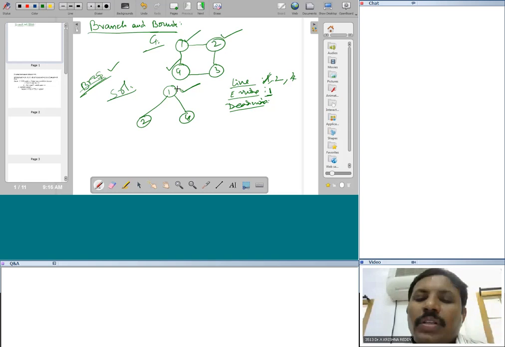Once after 1, are any other adjacent nodes there? No. Then we complete the expansion of 1 and move it to the dead node. Dead node is nothing but from 1 there is no possibility of expansion, or all possibilities from 1 are expanded. That we call a dead node. So 1 is moved to the dead node. As per the BFS technique, 2, 4 are the live nodes. Which node do we have to select? BFS is used based on a queue, right?